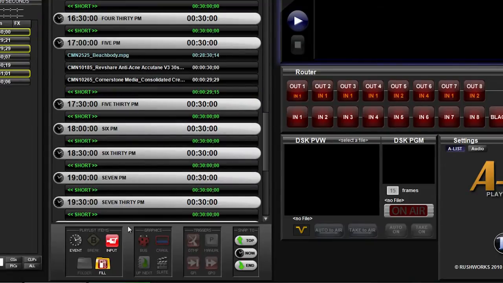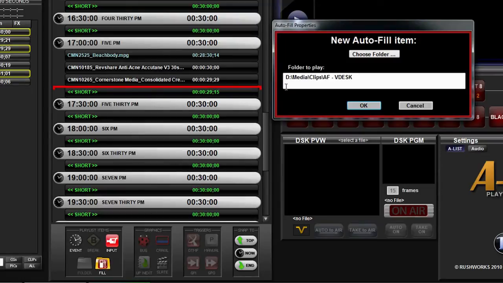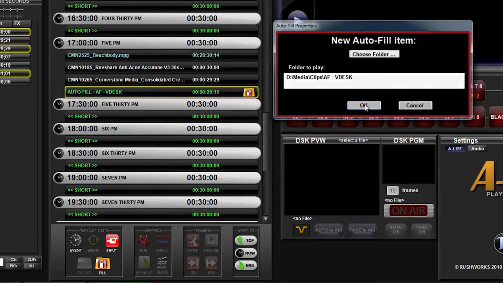To automatically fill any remaining time in an event, drag in an auto-fill folder with short content that flexes to fill the remaining time in an event.